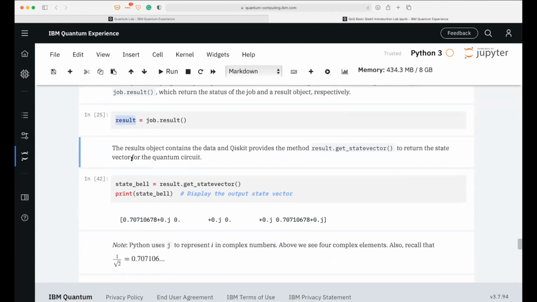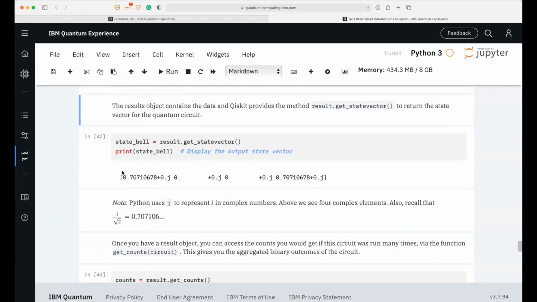Okay, and now there's three ways, sorry, that we'll go over, that we can look at the results. The first one is to look at the state vector. So again, the state vector is that vector representation of our quantum state. And in order to do that, we're just going to print out result.getStateVector. This is the Qiskit command to get the state vector from your result.